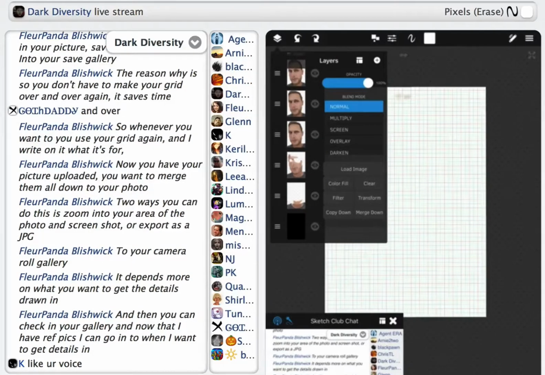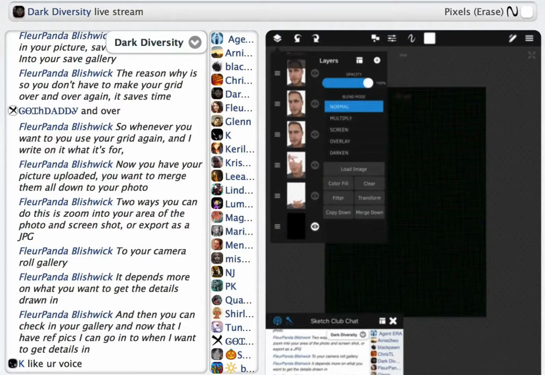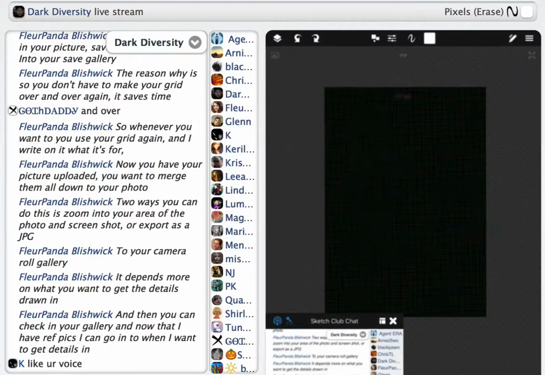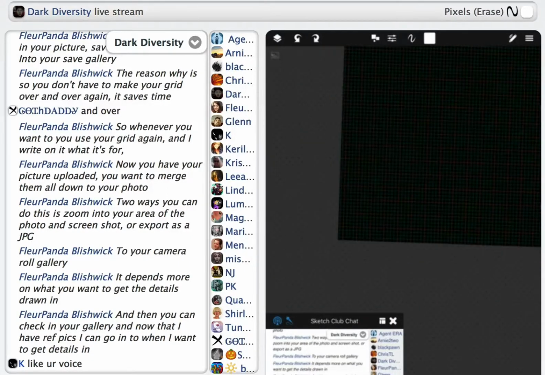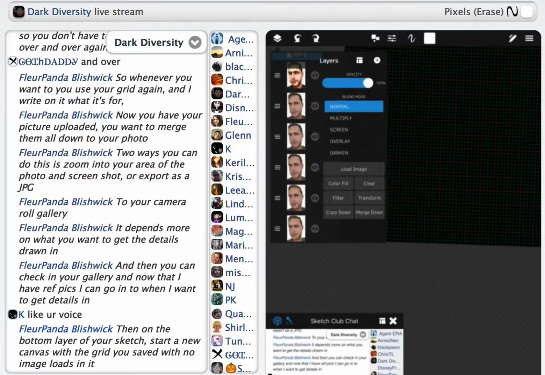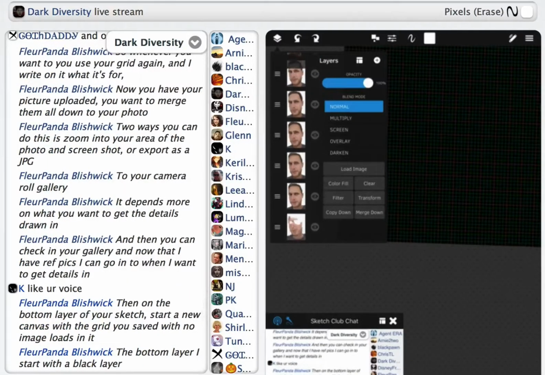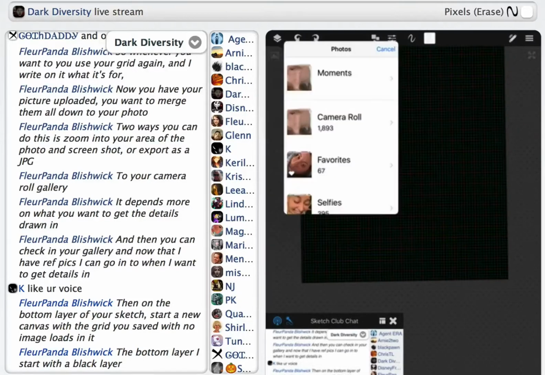And I need my grid. Start a new canvas with the grid that you saved previously, so you can get your blank canvas going with no image loaded. Then, on the very bottom layer, I start with a black layer, so I could start laying in the color on top of that.